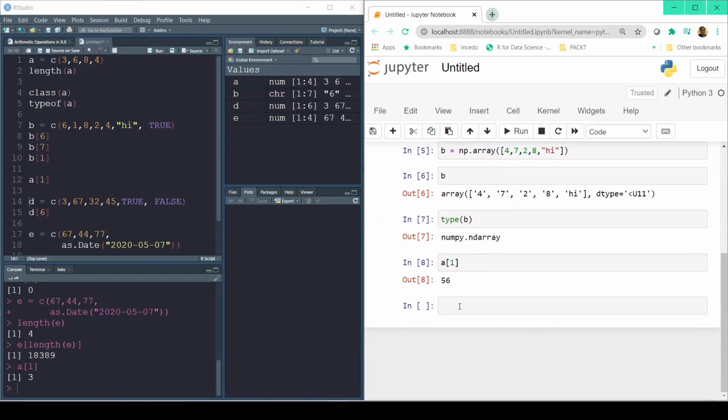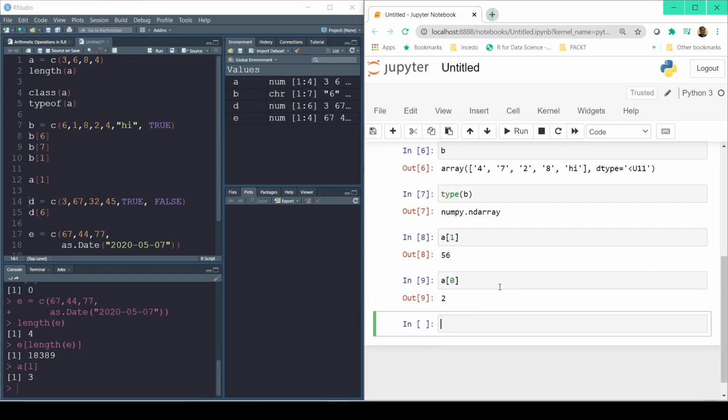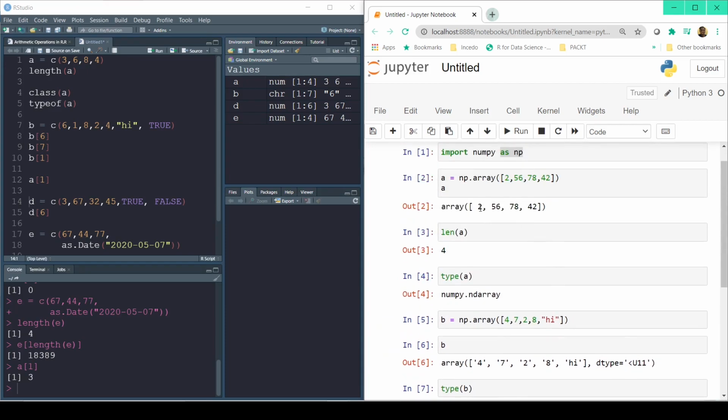So what is happening here? In Python, the indexing starts from 0. So if I put A[0], it gives me the answer as 2, and 2 is the first element. So the difference in R and Python is indexing in Python starts from 0 and indexing in R starts from 1.